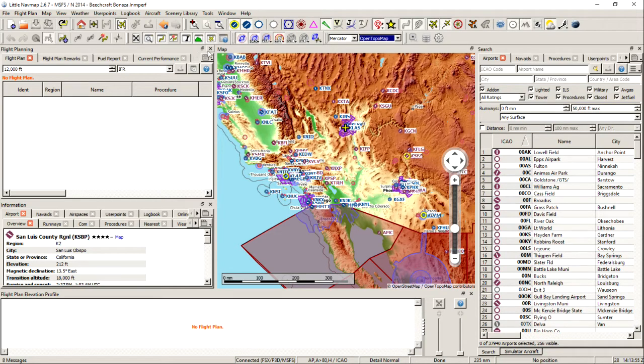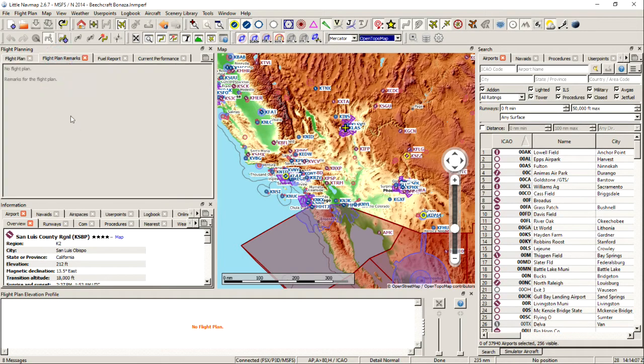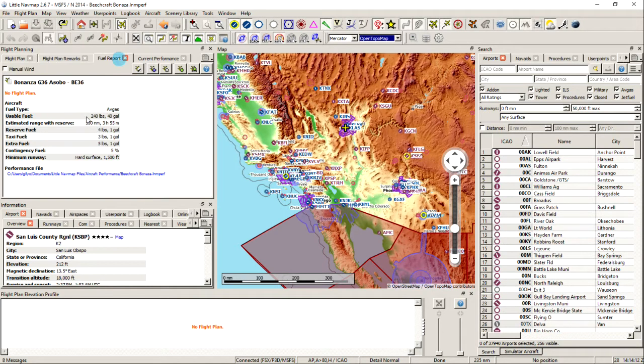The flight planning panel is used to create a flight plan. It has several tabs within it that are useful. The flight plan is the plan itself. Flight plan remarks are remarks that you make about the plan that you have created. A fuel report is a report on the aircraft that is currently loaded within the simulator for the flight. And once your flight plan is created, this will tell you how much fuel you need in order to complete the flight.